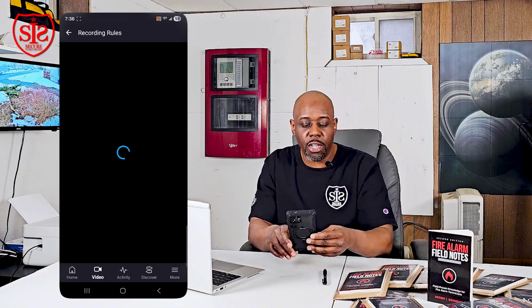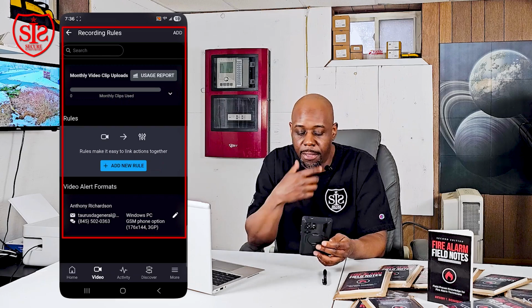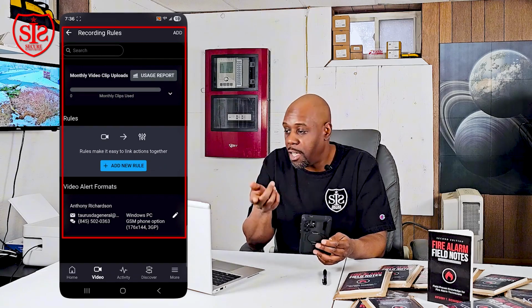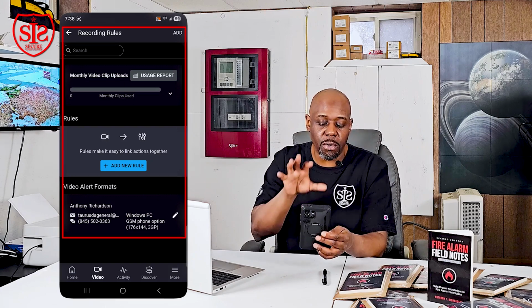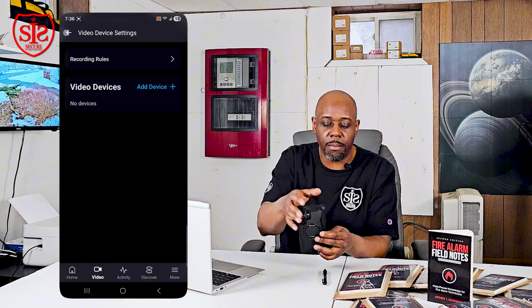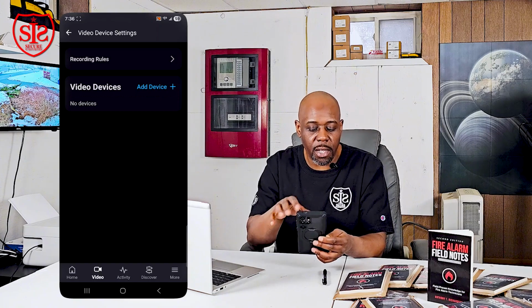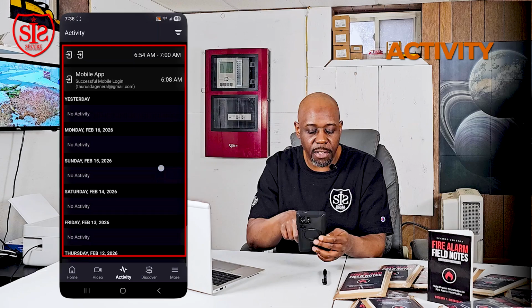Up top where it says recording rules, you can give the rules on how it should be recorded, whether it be motion, continuous, you see somebody that leaves a package. Any way you want to configure it, you can pretty much configure it inside here on the mobile app, same as on the web. Since I don't have any devices actually installed here, I won't be able to actually set it up. Next tab over is your activities tab.